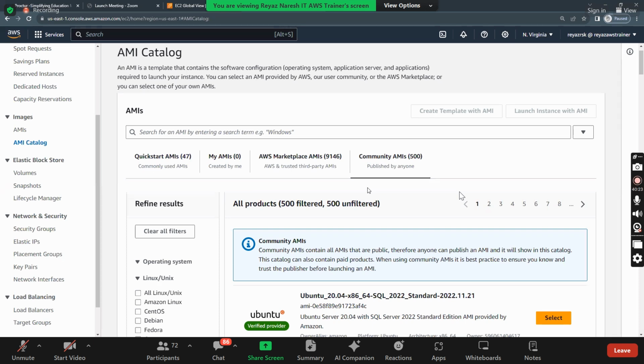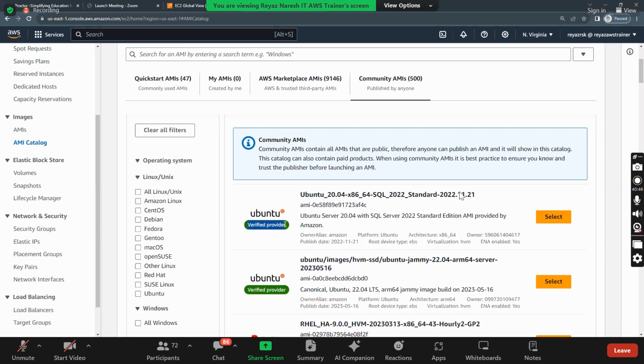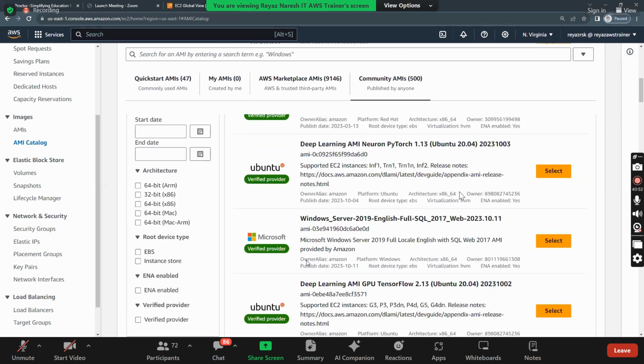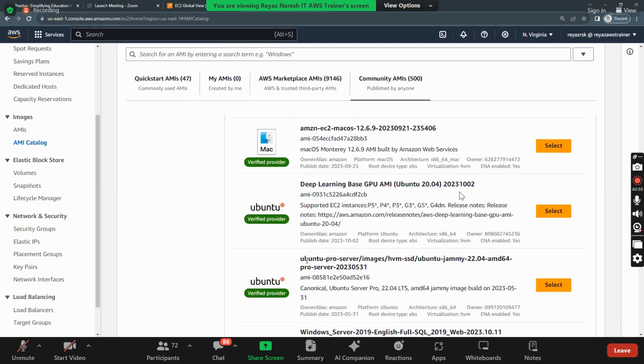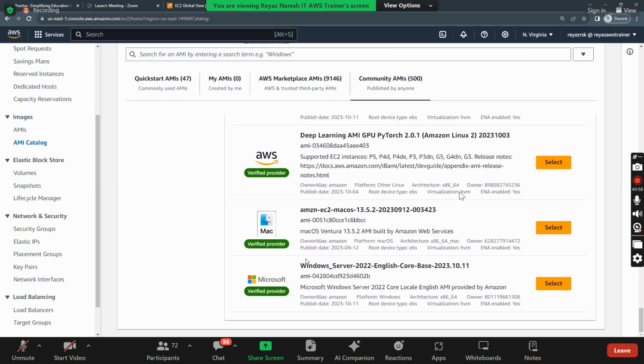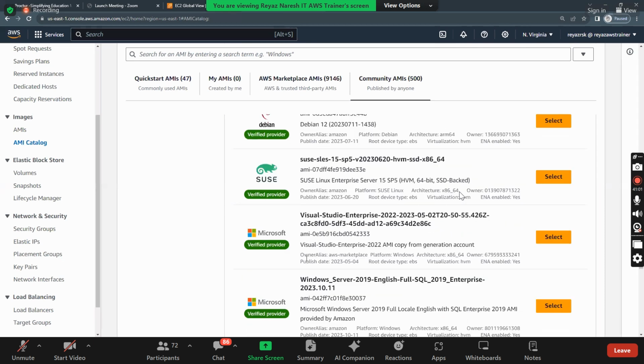Like you and me, we do everything and I make it available to everyone. You tell me, is it good to select those things? What if some virus or something is inside? So is it good to select community AMIs? If it is verified, then you can select. But if it is not verified, let's say for example here, Ubuntu, do you see verified provider? If it is a verified provider, it is good, you can select and use it. Mostly they are verified here. But if you see anything not verified, then it is not at all good for you to select those things. Clear?